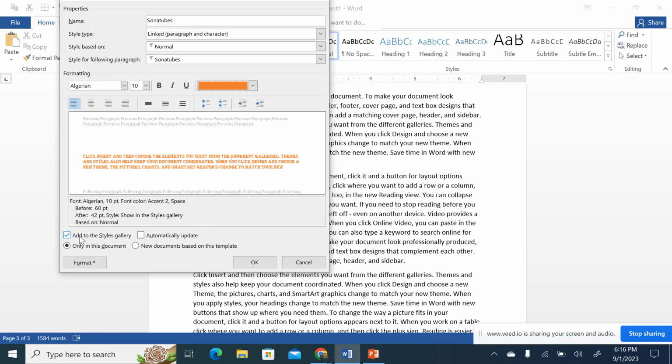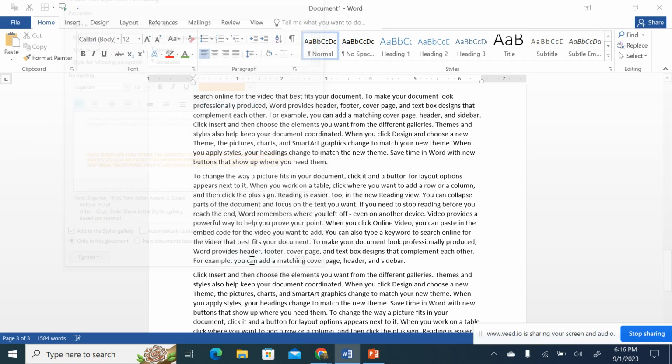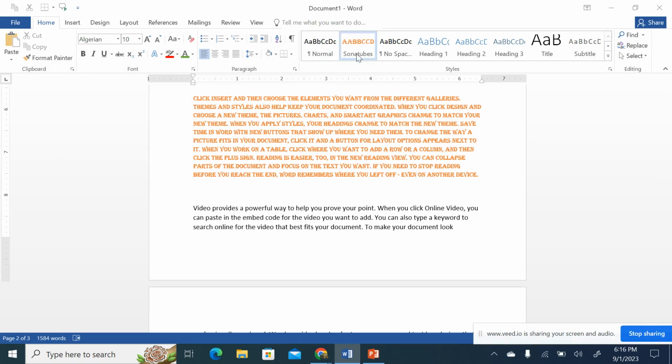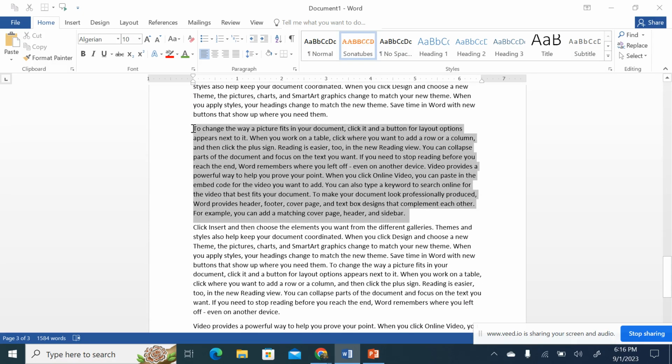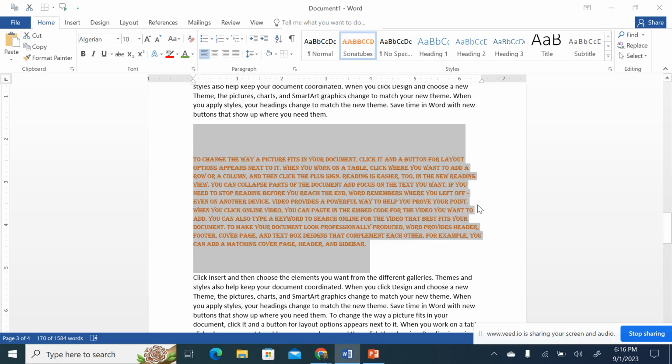and I can click on add to the styles gallery. So once I click OK, you can see now my style is coming. So whenever I want to change any paragraph to look like my style, I can just click on my style and then you can see it has the spaces and even the font and even the color that we applied to our style.